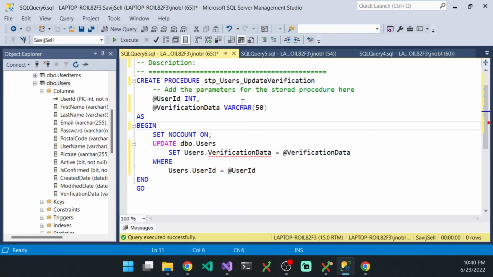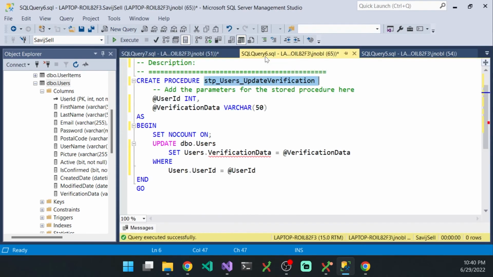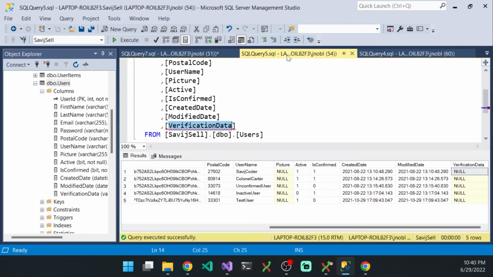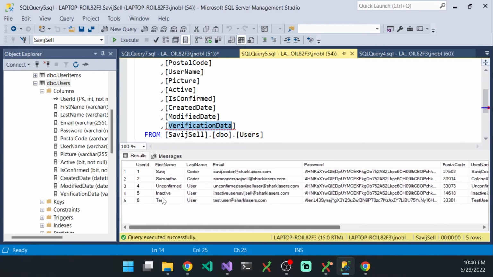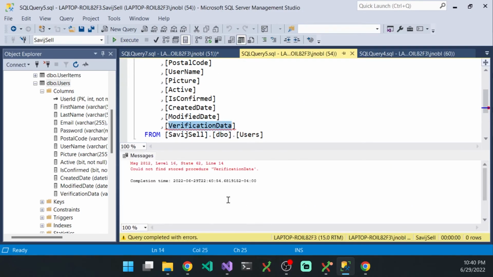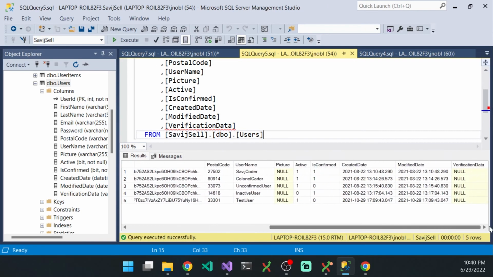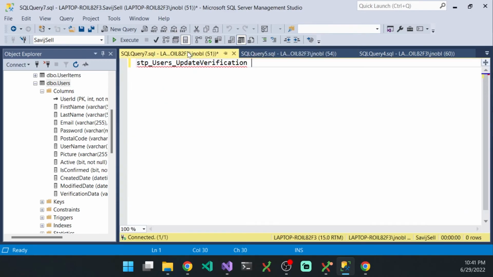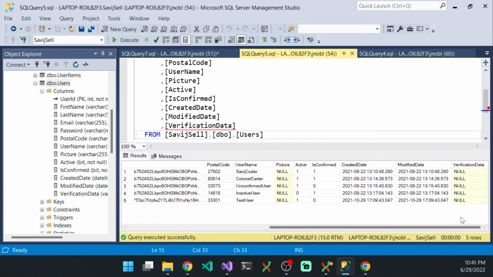So let's execute that, and we can even test this. If we do a new query, and we look at, here's this test user, which is user ID 8. So you can see that there's a null in there. Even if I re-execute this row, the ID 8 has no verification data. So we can test this by saying user ID 8, and we're going to pass it the string, I don't know, test. And if we execute that, it says it worked. We come back here, it's still null, but if we execute again just to do this select, now you can see test is in there.